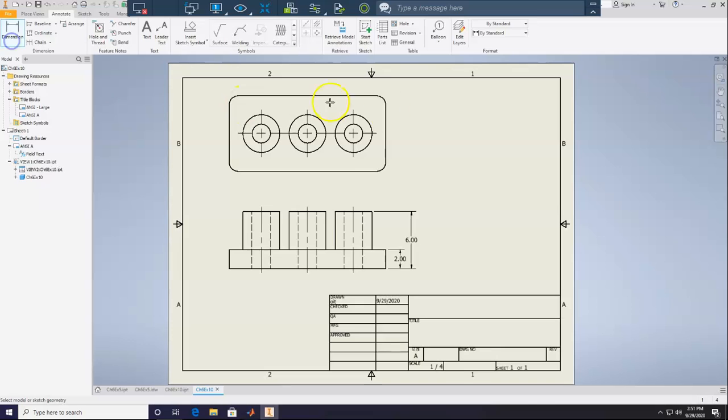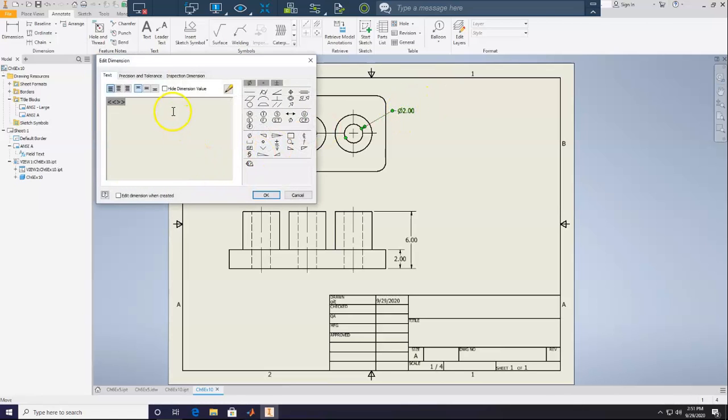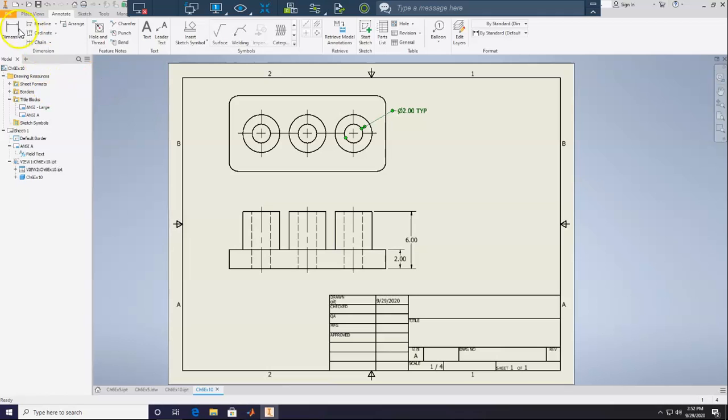You could now, remember, dimension holes to the circle. So you're going to choose this, diameter 2. And then I'm going to hit escape to double click inside of it. And I'm going to write TYP after, make sure you're in caps, TYP after to say that I have 3 holes that would have a diameter of 2.